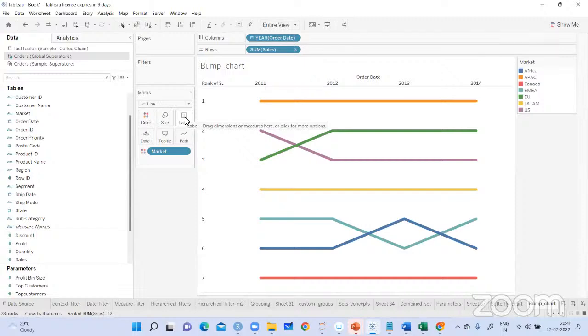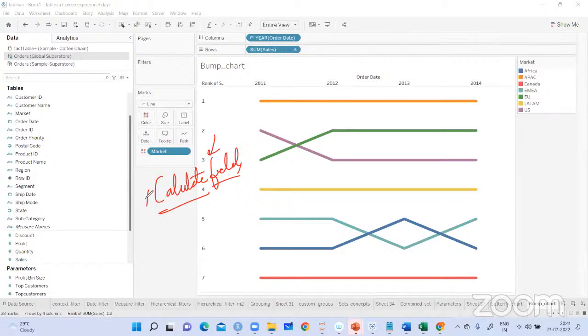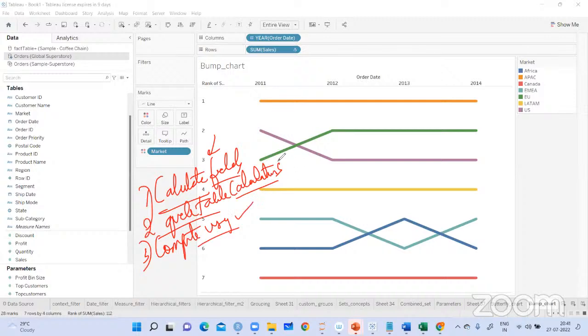So all these concepts are important for us. Through these charts, we have seen small important concepts like calculated fields. And then we have seen quick table calculations. We have seen compute. All these are important things that we are going to see in our coming sessions. So remember these terms: calculated fields, quick table calculations, and compute using.